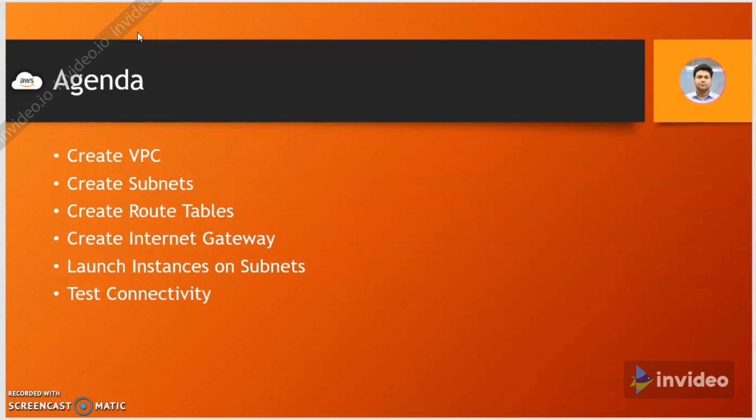We will start the process by creating the VPC and two subnets inside the VPC. One will be a public subnet and another will be a private subnet. Each subnet will have a route table, so we'll create two route tables. Then we'll create an internet gateway for our public subnet and we'll start by launching the instances on the subnets. We'll end the video by testing the connectivity with the instances from our local machine.